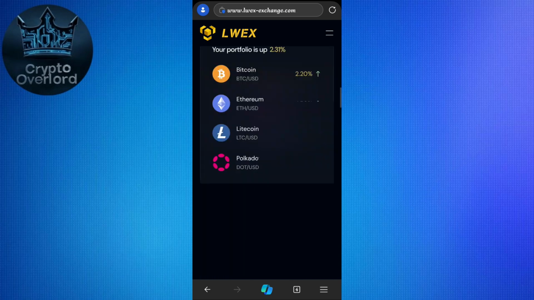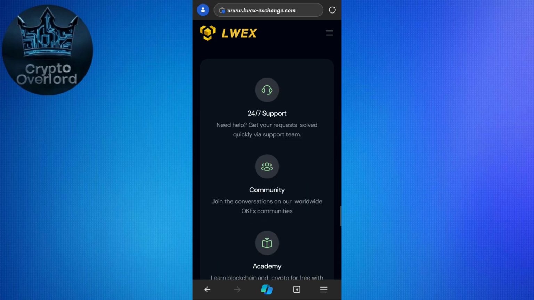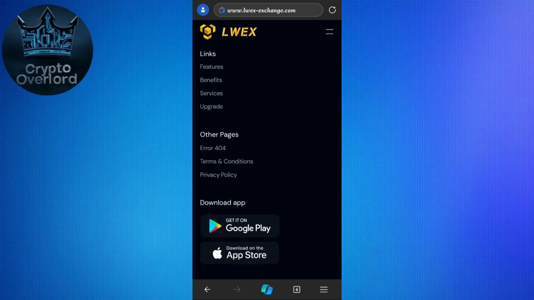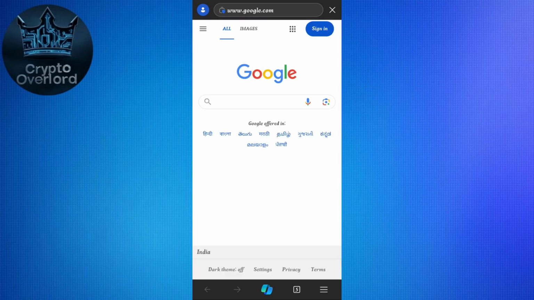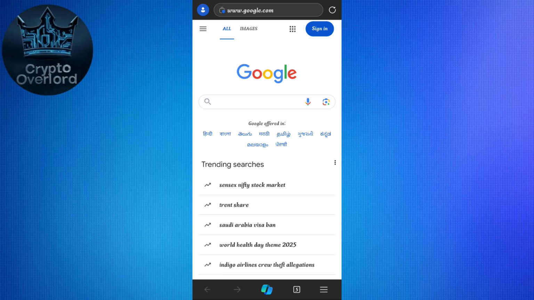So over here, in order to download the application, you will have to just scroll down in the bottom and here you will see download the app in Google Play Store or App Store. So you will have to simply click on it and now it will redirect you on the downloading page of LWEX, and from there you can easily install it in your device.